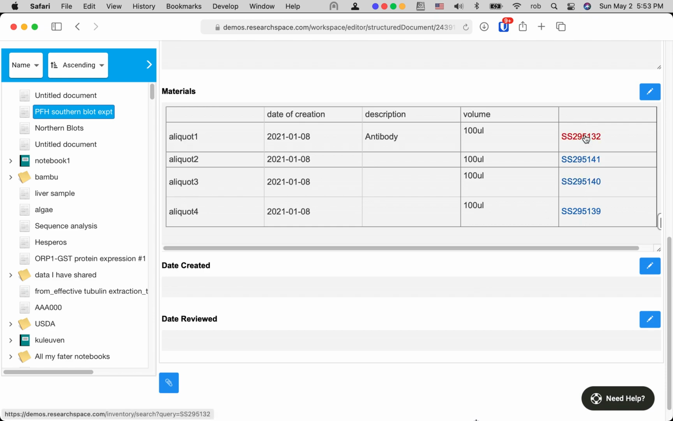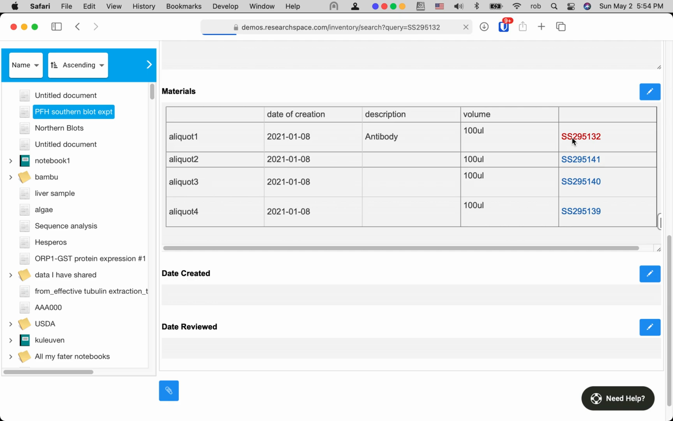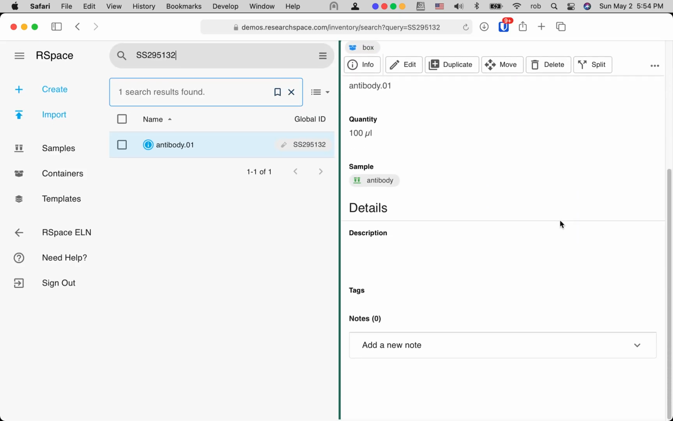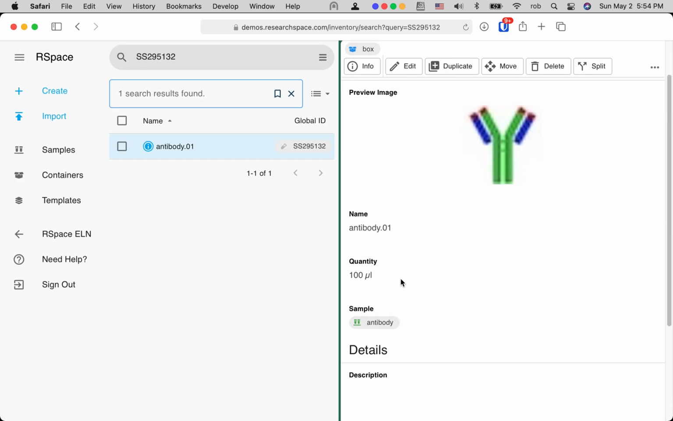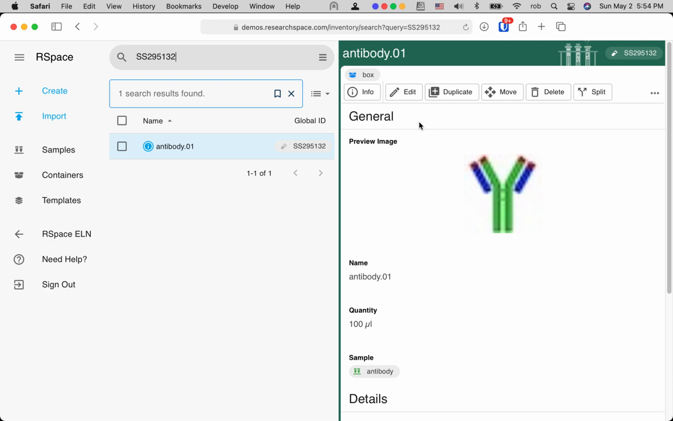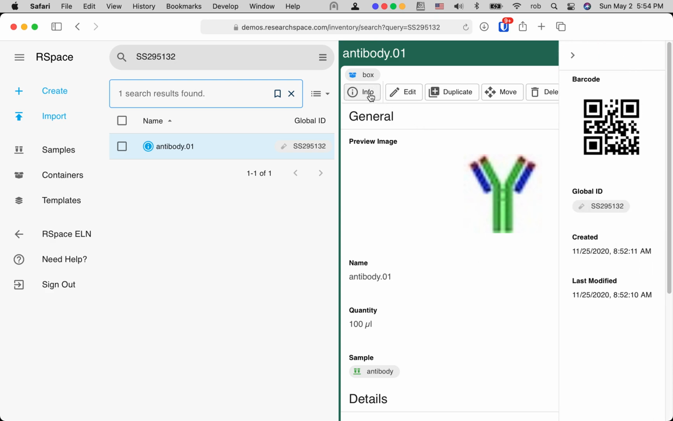Each one is associated with a link. If I click on that link, I'll be taken to the subsample page that I've specified, and that will immediately allow me to understand some of the characteristics of the sample that I've used, take a look and see how much volume is remaining, understand who else has been using it, and even get access to things like unique barcodes and QR codes for that sample to better understand where it is, and how I can track it throughout the system.